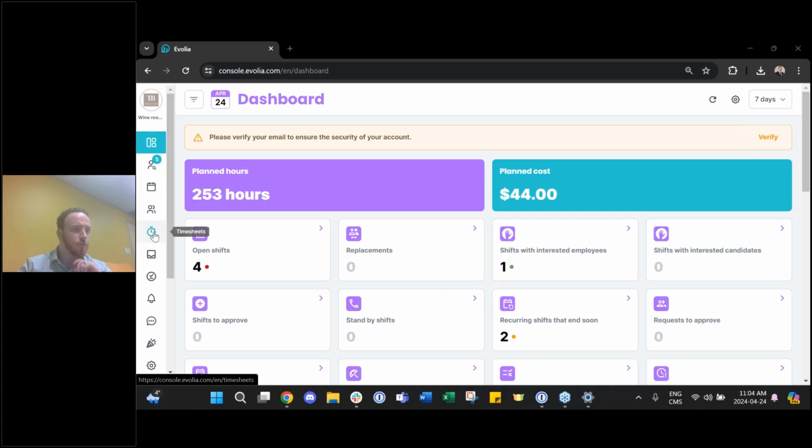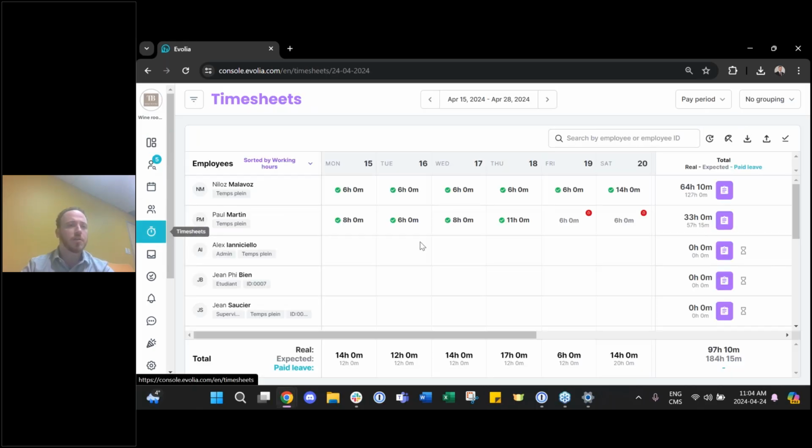So first and foremost, of course, you have to join through the platform Evolia, for which you'll be going into your left panel here and clicking on timesheets. Now, in your timesheets here, you do have a lot of options. So let's start from the top left here.